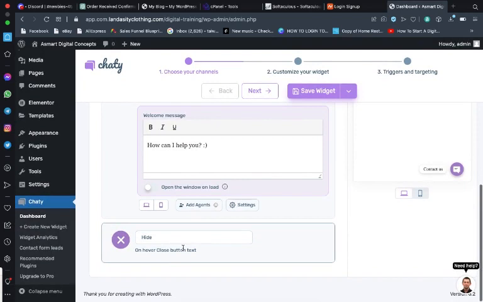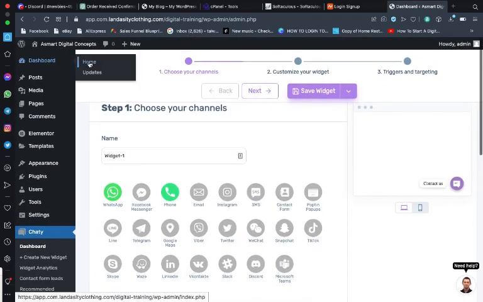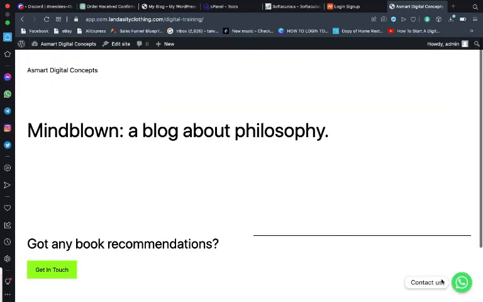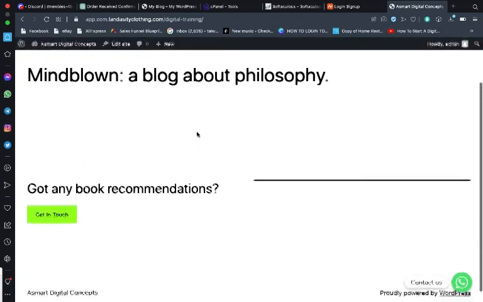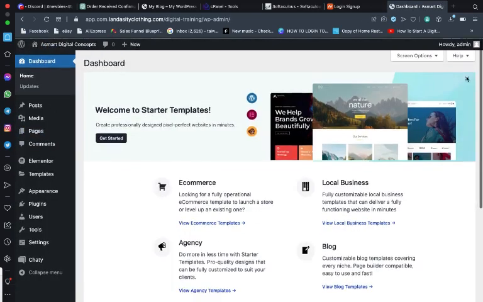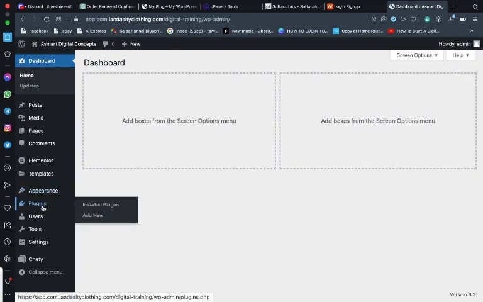So this is it. Okay, let me now build the website. To build it, come to dashboard home. Okay, visit site. You can see our widget is here already, but our website is not looking fine because we've not made any changes. Go back to the dashboard again. I can close this.